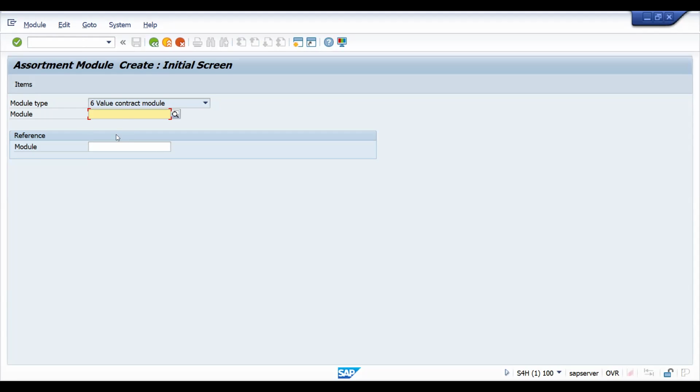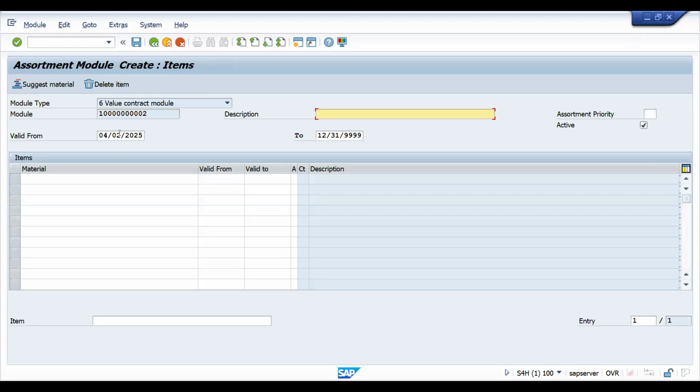Okay, so if I press enter, automatically you see the internal number. This is the assortment module number. This is the number we have to give at the time of creating the contract. Okay, so probably you can write contract assortment distributors. I'm just giving an example.